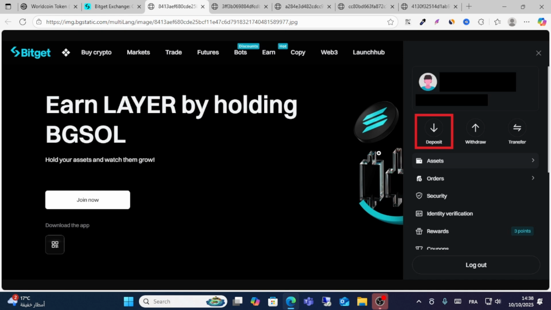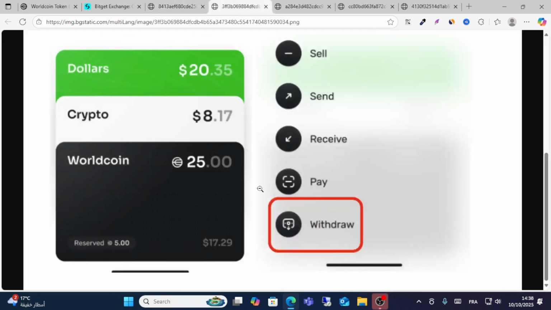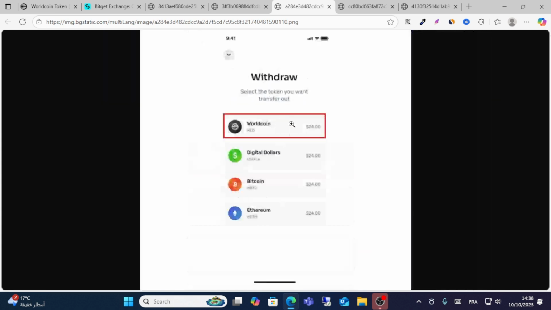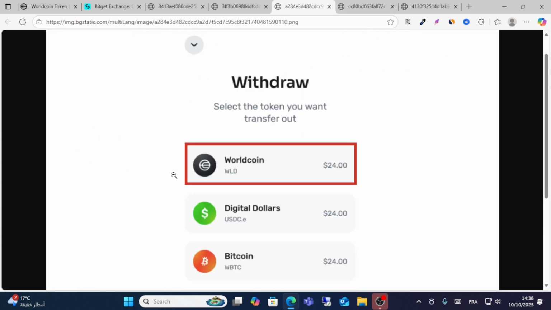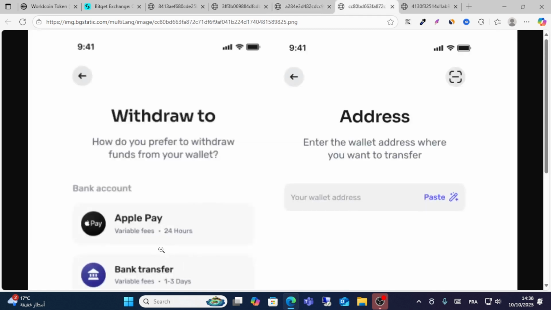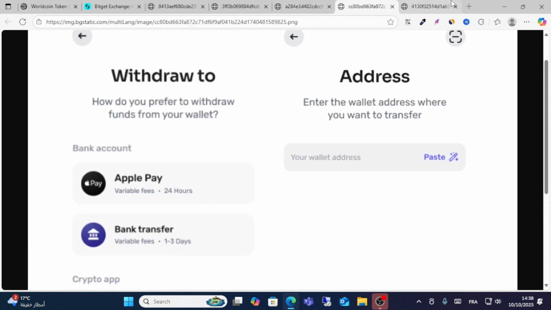Just click deposit in Bitget and click withdraw. Open your Worldcoin, more, withdraw, and then choose your Worldcoin app and this token, crypto app, and then copy your address. Then choose the amount.